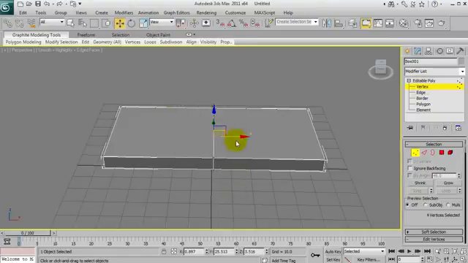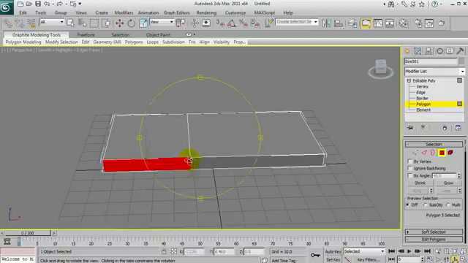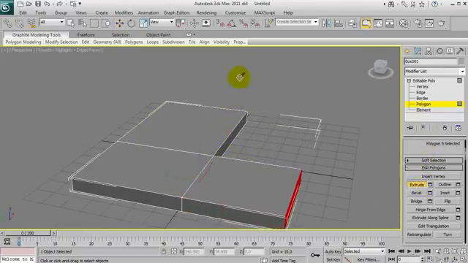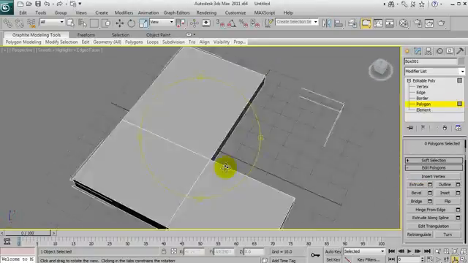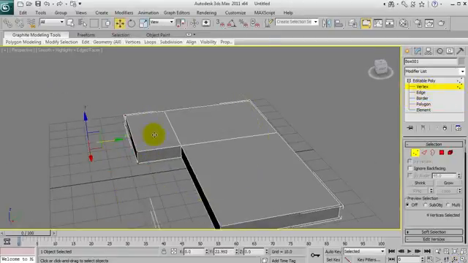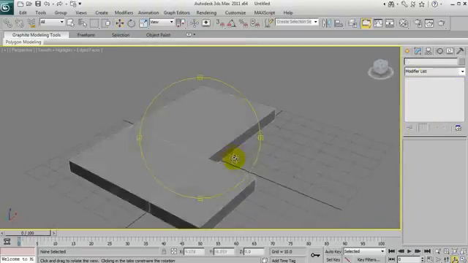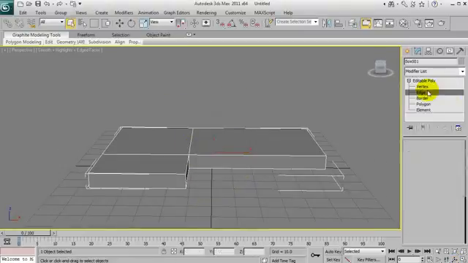Now you want to grab these verts and move them along a bit, probably not that much. Now I'm going to select this polygon and go down here to extrude and bring this out, because a house isn't that interesting unless you make it a bit less square. In fact, I'm going to bring that back a bit.